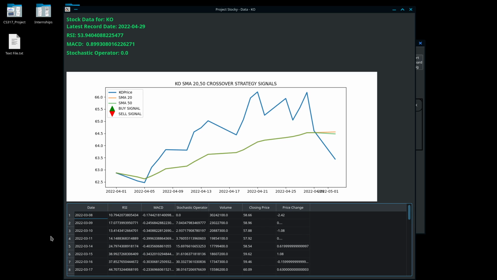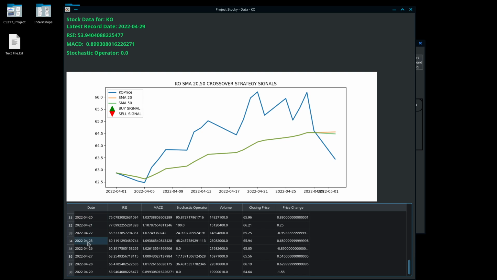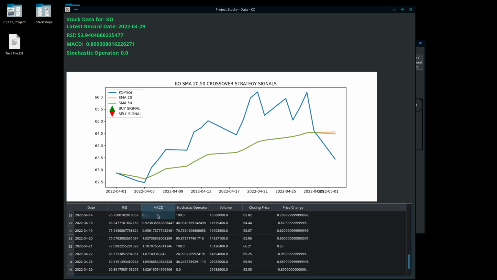From down here, we can see all of the data that is actually created and recorded into the Maria database, from the dates to the RSIs for each day recorded, the MACD, the stochastic oscillator, the volume, how many stocks were traded that day, the closing price, and even the price change from the previous day. Click out of this.